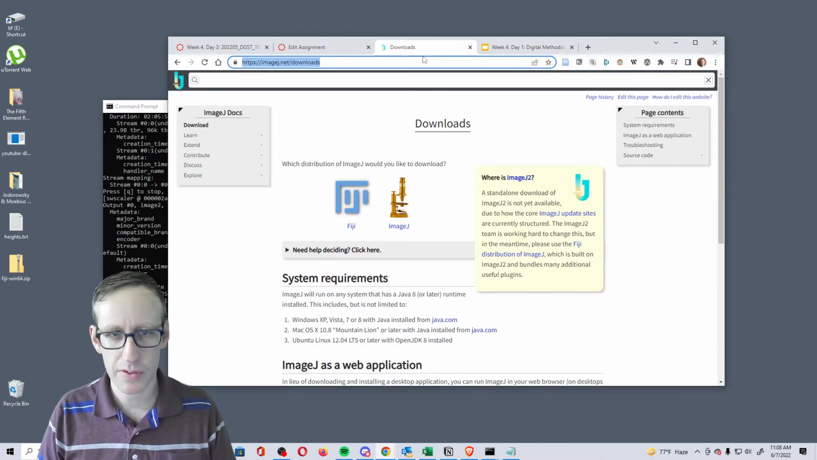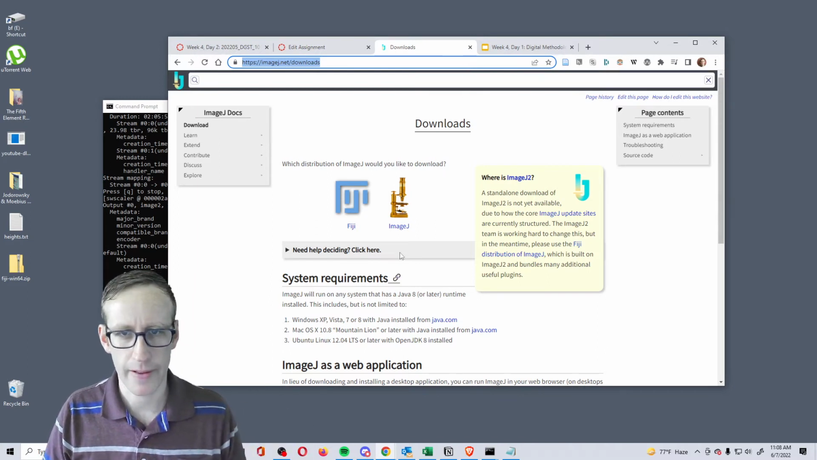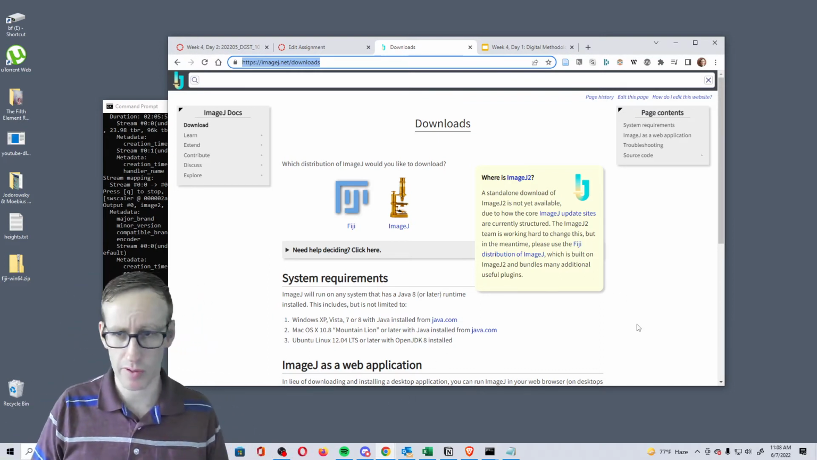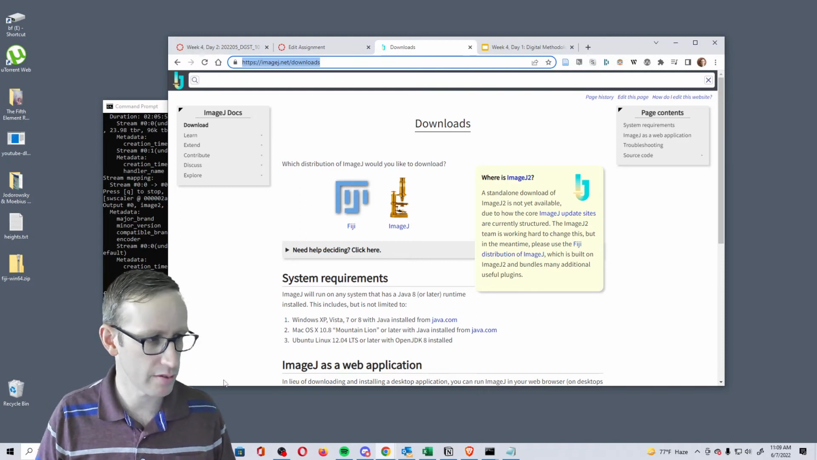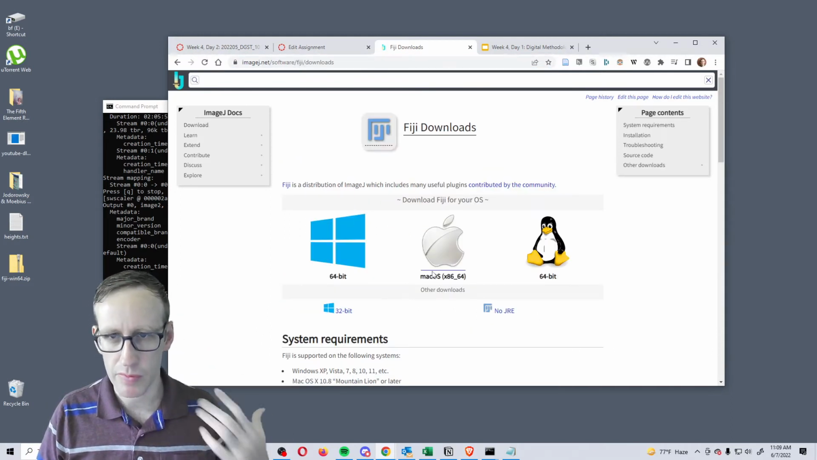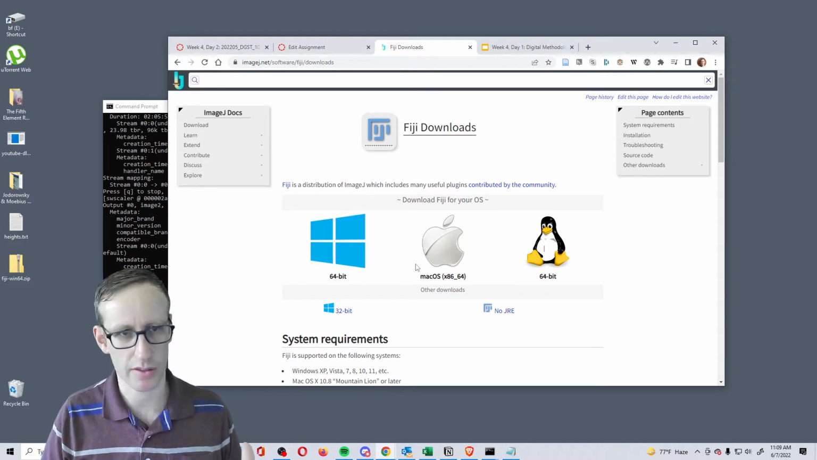When you get here, there are two versions. One's called FIJI, one's called ImageJ. I don't remember which one I already have installed on this computer, so I'm going to try FIJI and see how that goes. If it works, you can do what I do, and you'll be fine. If not, you can try the other one, I guess. FIJI, I think, is just a package of ImageJ, so it's ImageJ plus some other things.